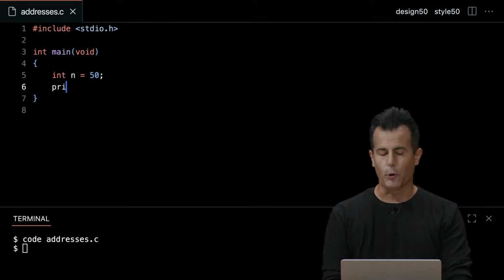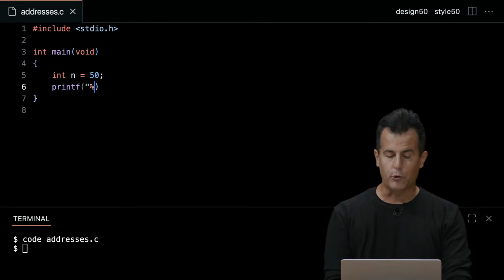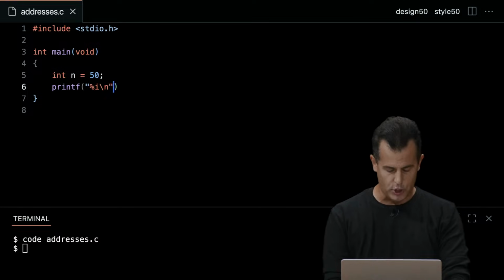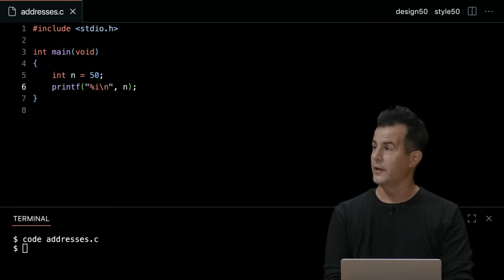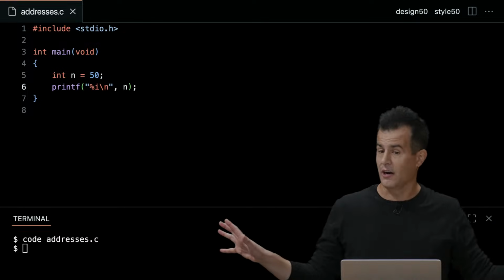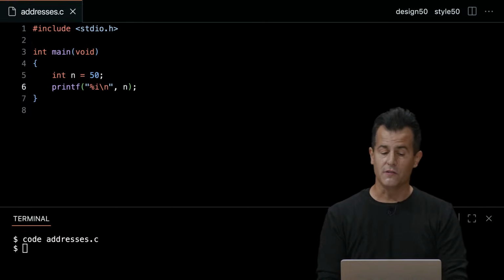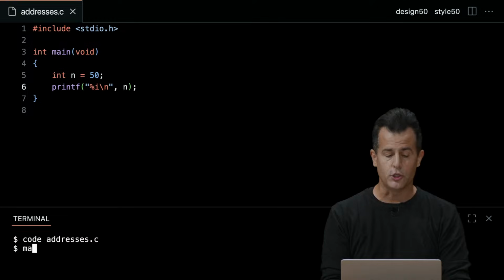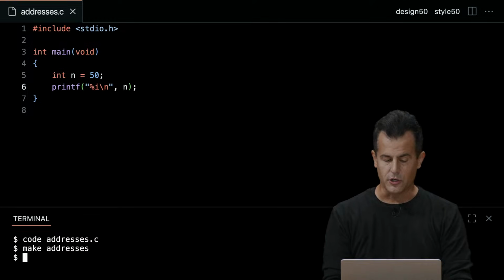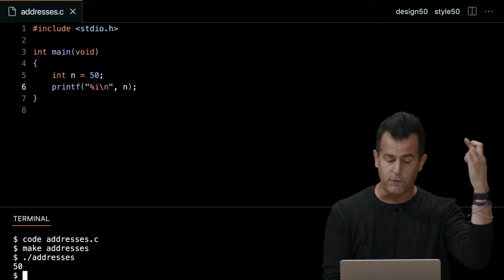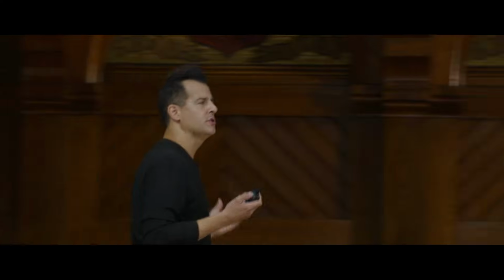And then just so that this program does something mildly useful, let's go ahead and print out with %i and a \n that value of n. So nothing new here. I'm just literally going through the motions of declaring a variable and printing its value. So let's do that. Make addresses, enter, ./addresses, and hopefully I'll indeed see the number 50. So not all that much going on in the code, but let's consider what's going on in the computer's memory.